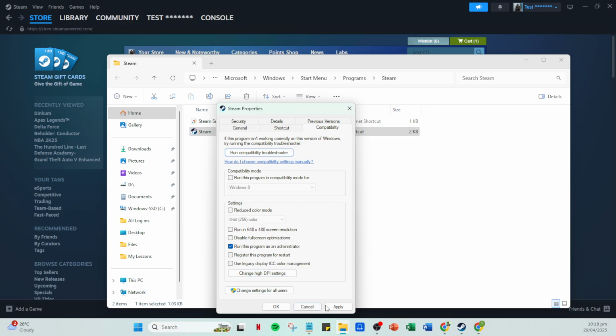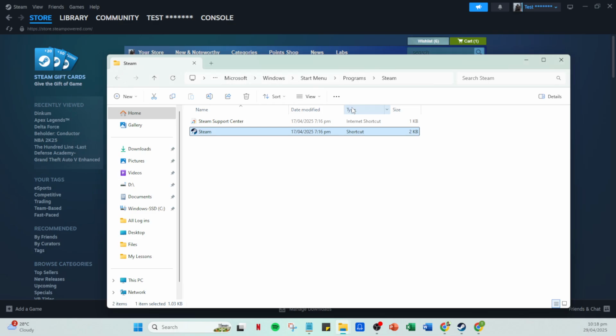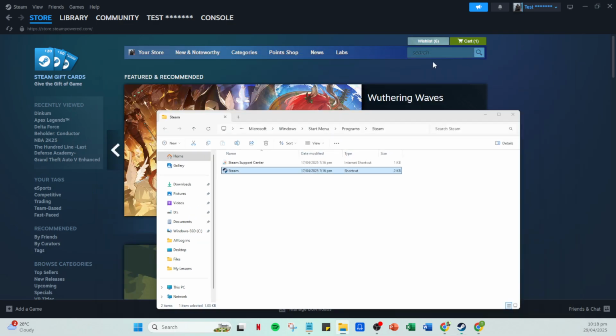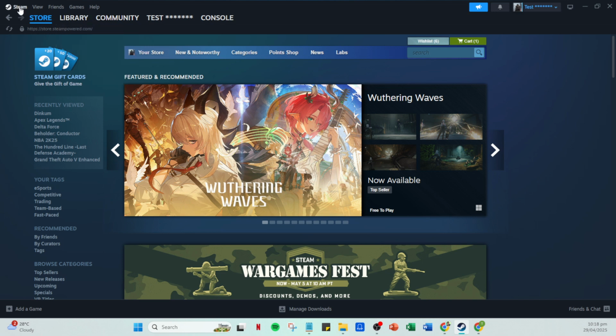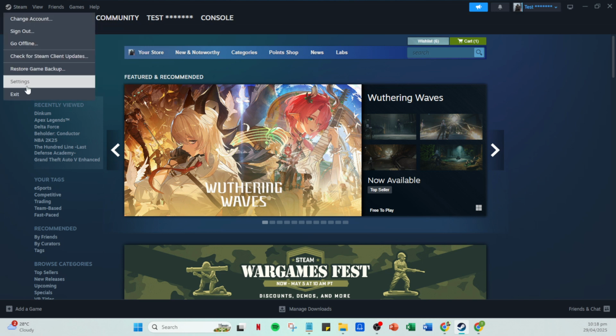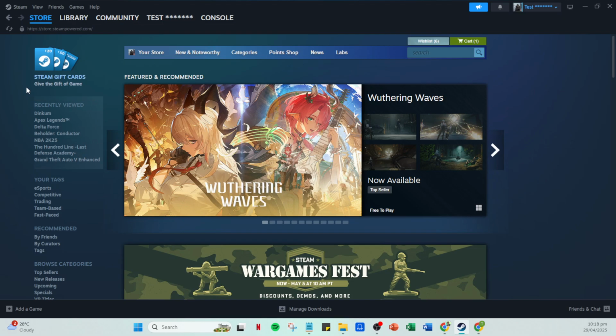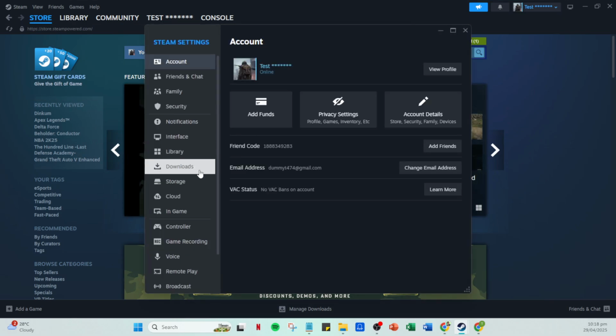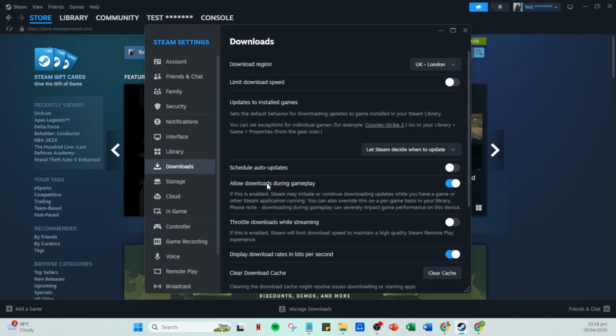With those settings configured, open up Steam itself, navigate to the Settings menu, which you'll find in the top left corner under Steam. In the Settings menu, click over to Downloads. Here you'll see an option to clear download cache. Clicking on this will remove any temporary data Steam has accumulated, potentially freeing up space and fixing any errors that have cropped up.